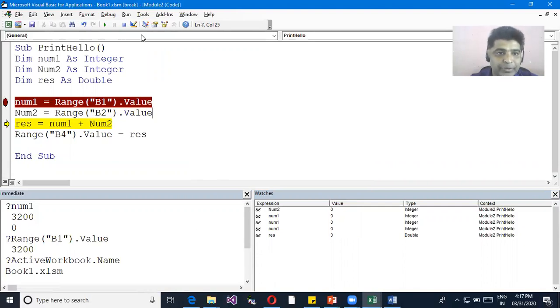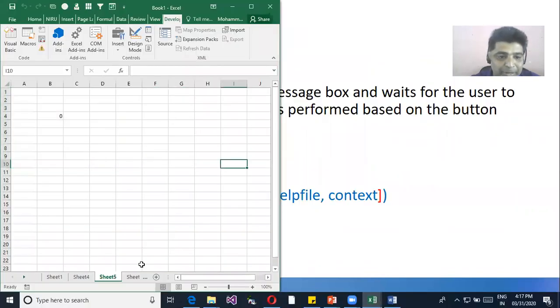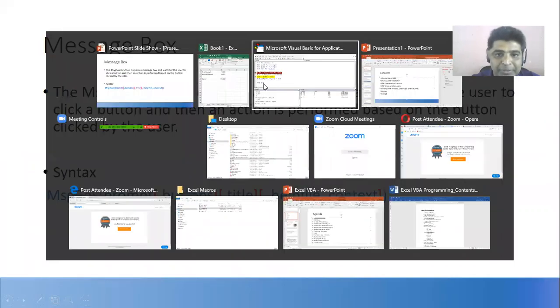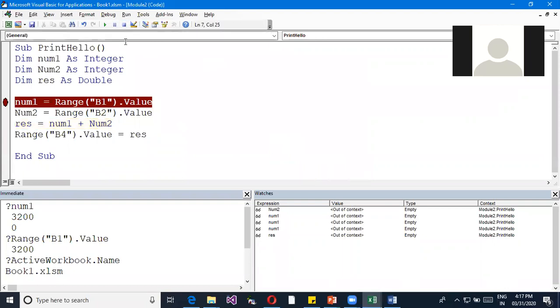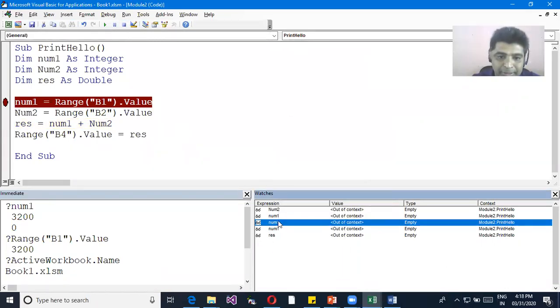What is happening is, right now the cursor is not in your Sheet1. It is referring to Sheet5. Now I've come back to Sheet1, so now it should work. Yeah, it'll work. So now I have num1, num2, result and all this.